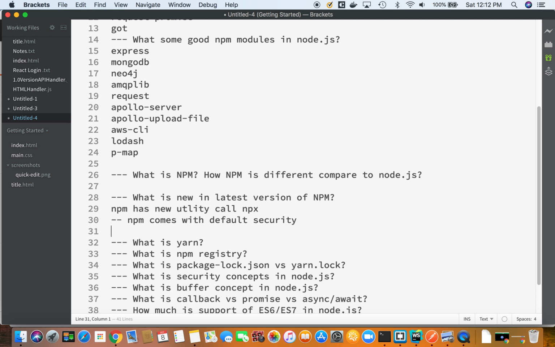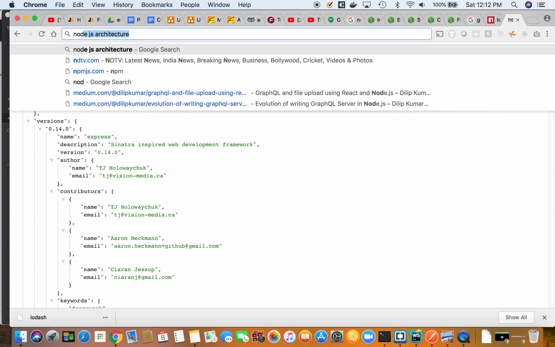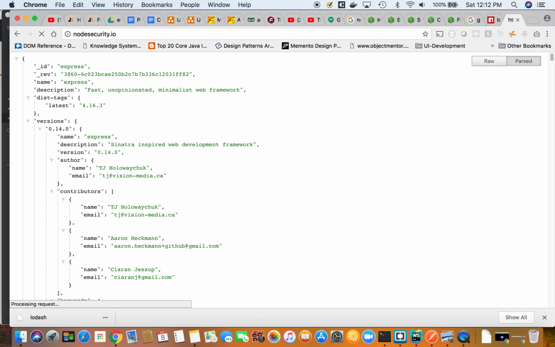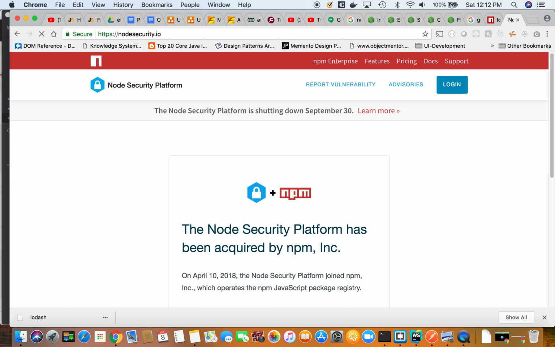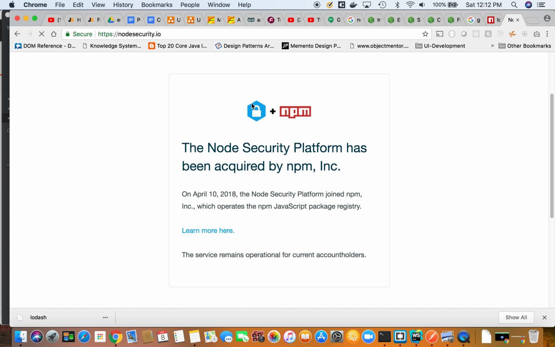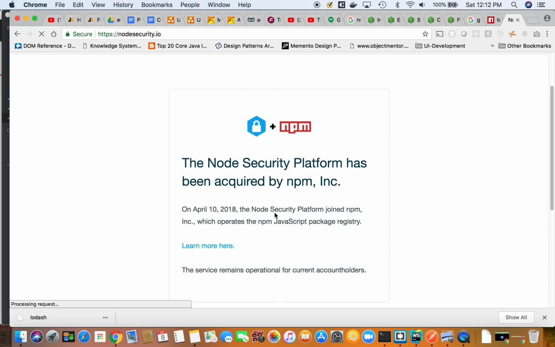Whenever you do npm install, it will tell you, hey, this express package has how many vulnerabilities. It is like medium, low, high, like that. Because if you actually search on node security, see, nodesecurity.io. So recently the npm company bought this node security company. So earlier these were different. They bought it recently, see, acquired by npm. Then npm implemented node security as part of the npm software, npm package, right?